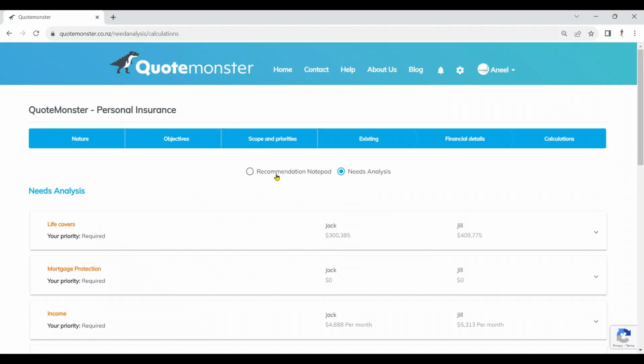The recommendation notepad is probably the more traditional and simple way of working out insurance needs. And to be honest, I'd probably use it in unusual situations, where the client has several rental properties, or they live with an extended family, and they have perhaps more complicated needs. So let me just show you how we do this.